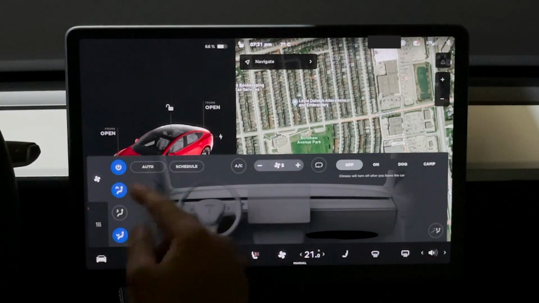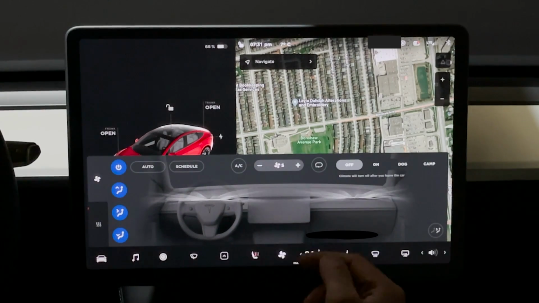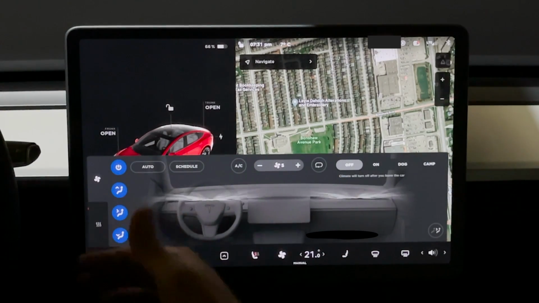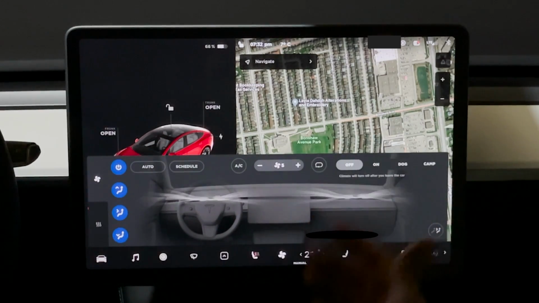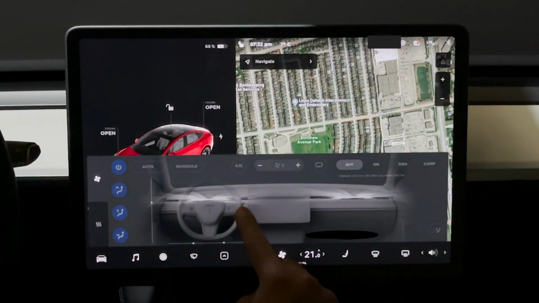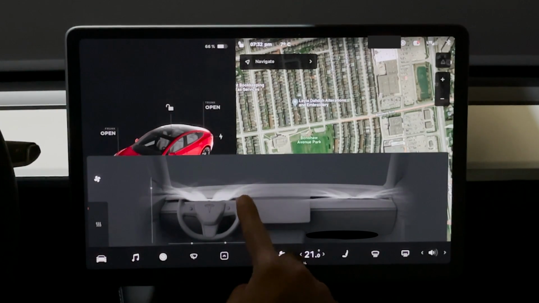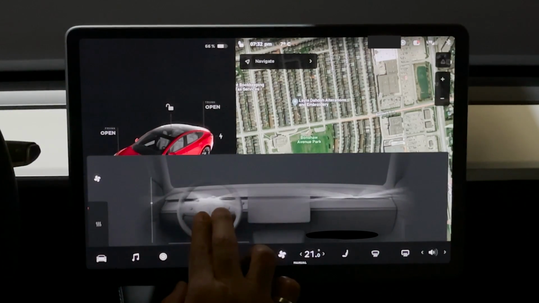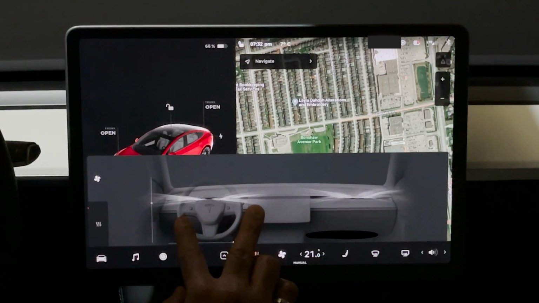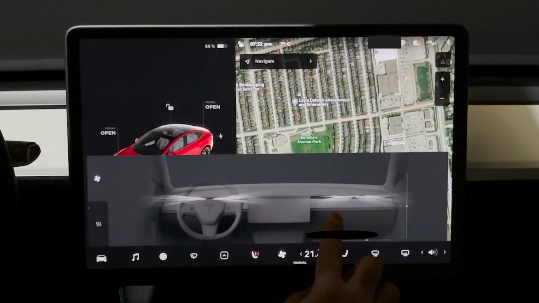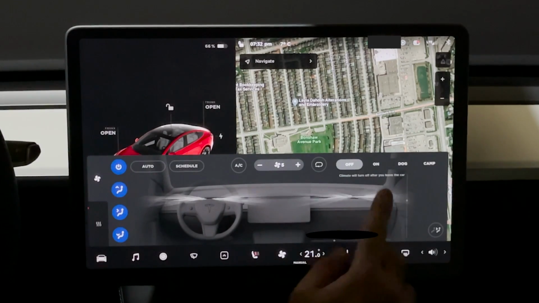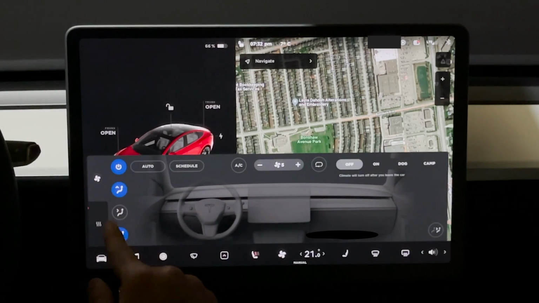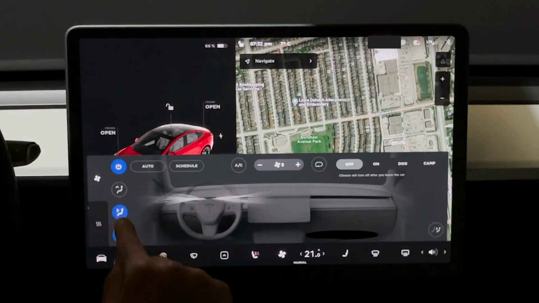Here you can start the heating for the top part, the lower part, or the middle part. And here you can also select where you want the air to be coming out of the vents. You can narrow this one and you can expand this one as well, which is pretty cool. And also you can turn it off by selecting this button or any of these buttons.